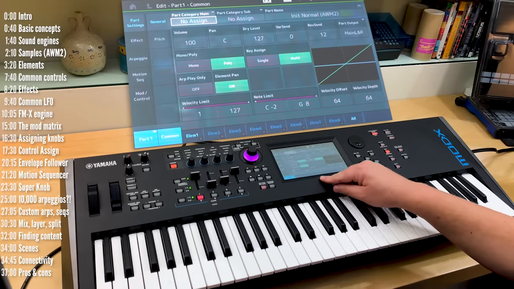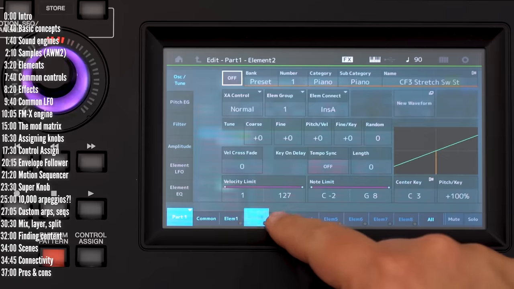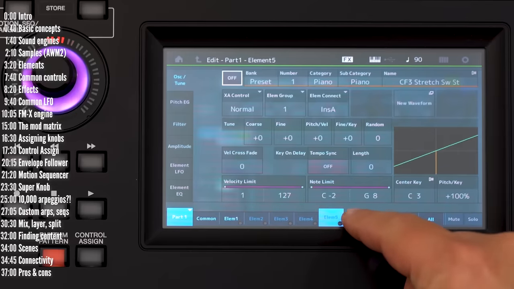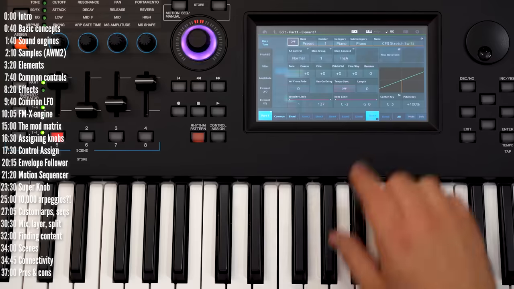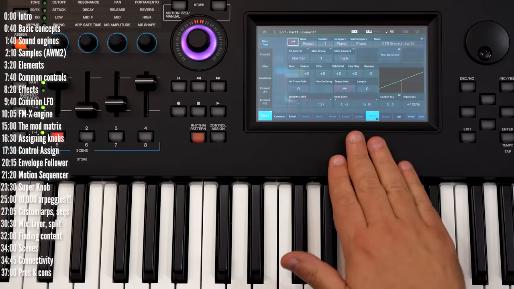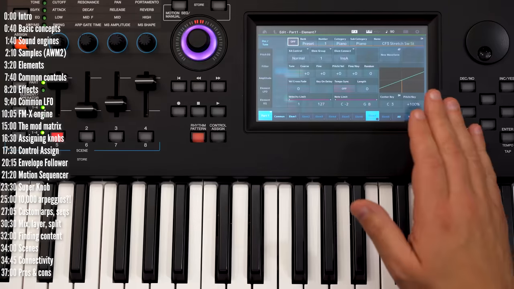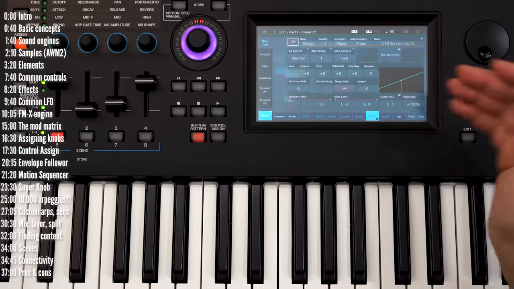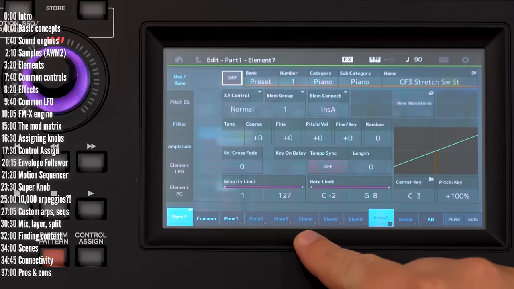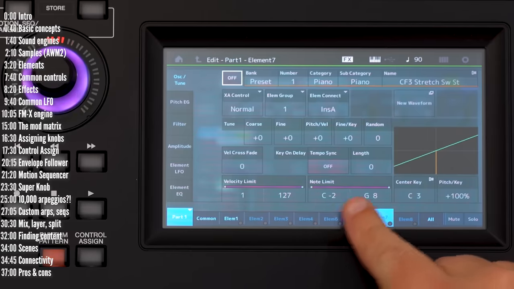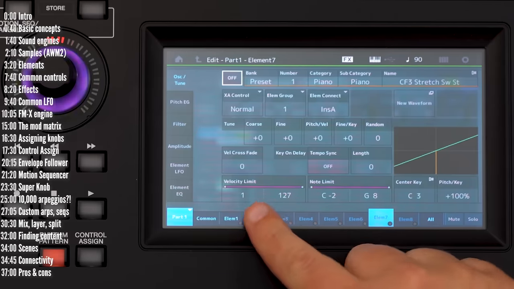Each sample based part lets you load up to 8 different elements, 8 different samples, which can be completely different samples. Now, each of these elements has its own independent control. I can't go over everything, obviously, but I will look at some of the ones that I think are the most interesting. For example, on a per element basis, you can choose what note range it will play at and what velocity range it will play at.